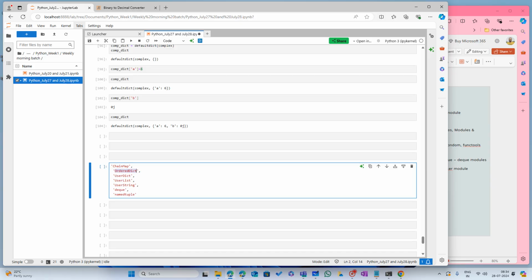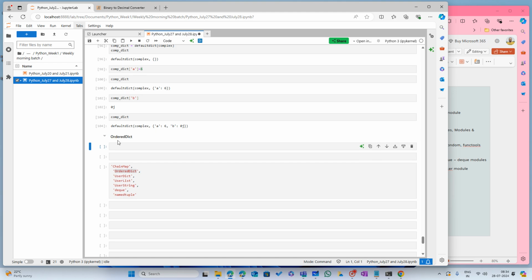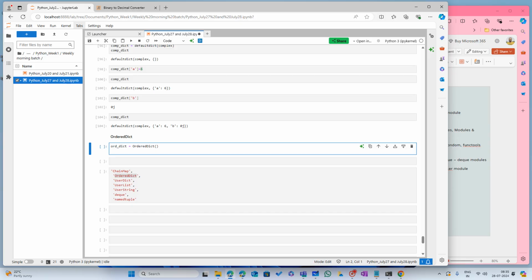Then we have OrderedDict. Okay, very similar, but there is a minor difference. Now if I define something, let's just say odd_dict equals OrderedDict. First I have to define it as an OrderedDict, and then once I initialize that, I will start adding the elements.